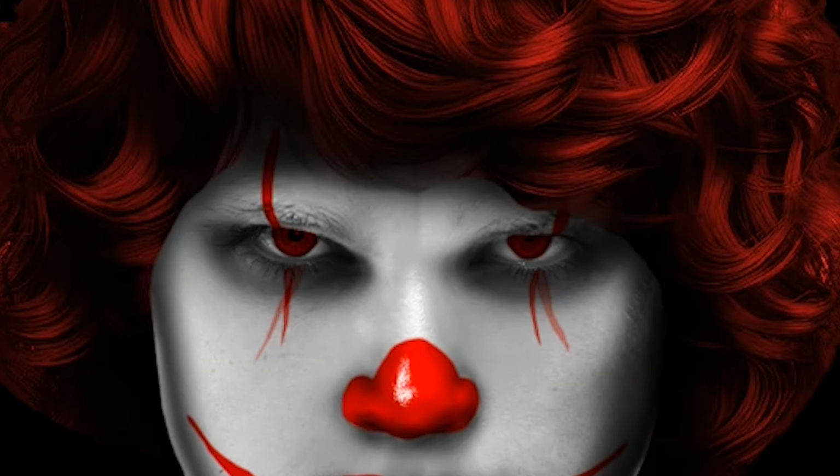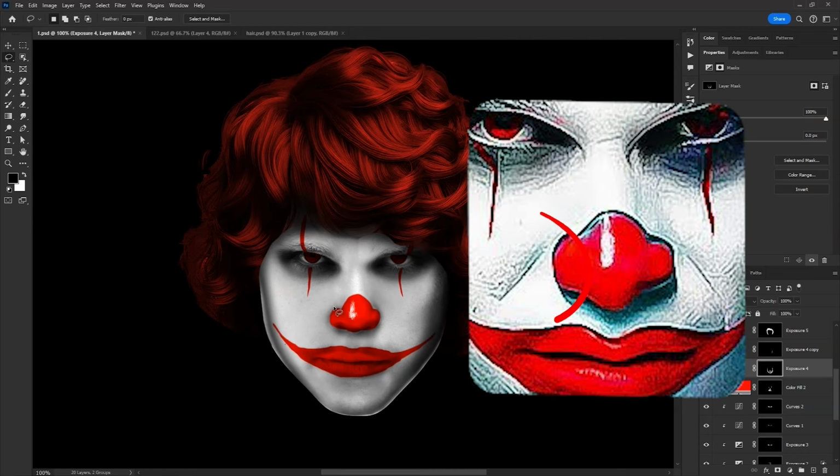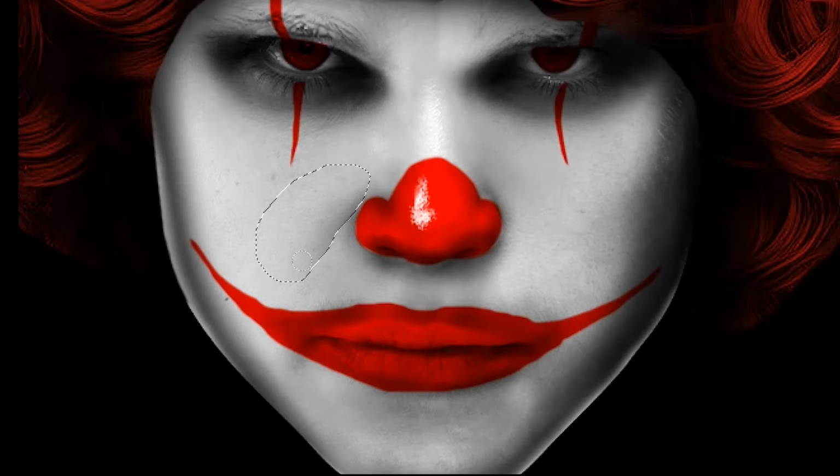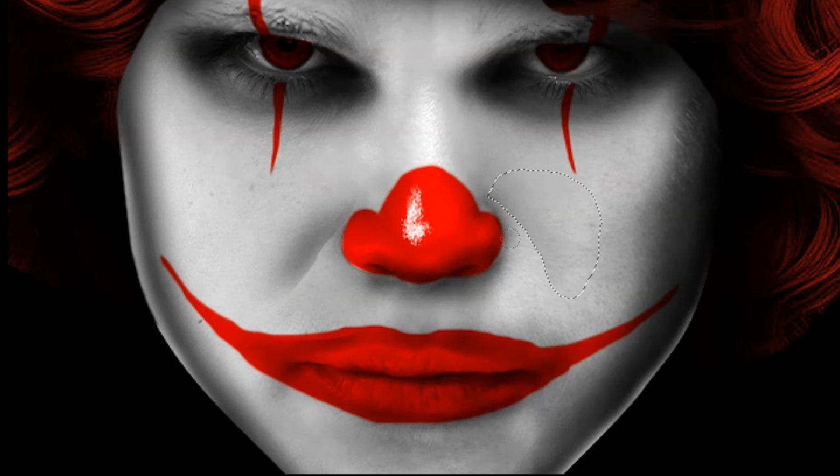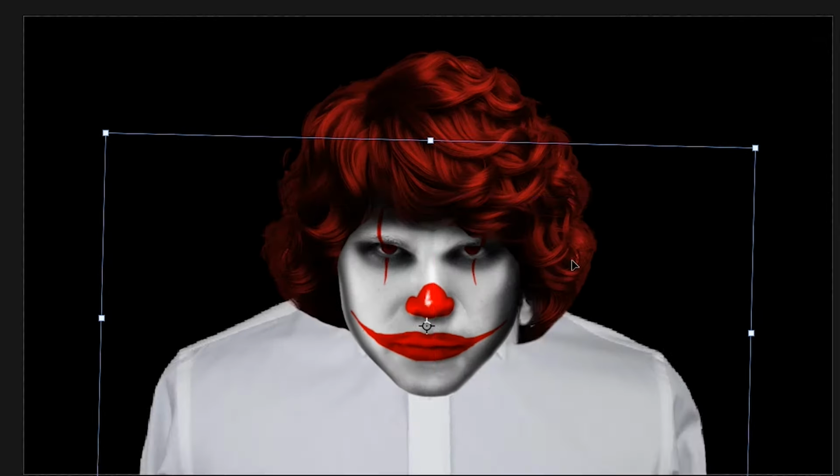Then I repainted those lines on the eyes. I noticed that he doesn't have these wrinkle lines on face, so I painted some on those manually. Similarly on the other side as well. After that, it's time to give him a body.